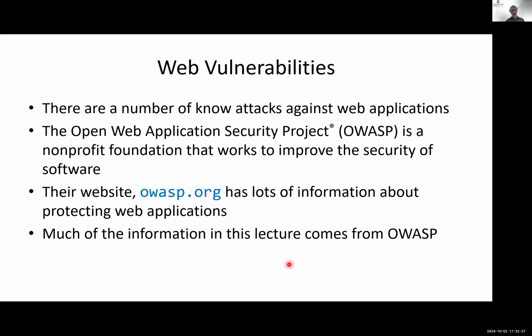Vulnerabilities. The OWASP, Open Web Application Security Project. That's what OWASP stands for. I knew we'd get to it. It is a very useful site. OWASP.org has lots of information on protecting web applications. If you get in the business of protecting web applications, go out to OWASP and read the pages, find out what's happening, what are the most common vulnerabilities, and go out and fix them.